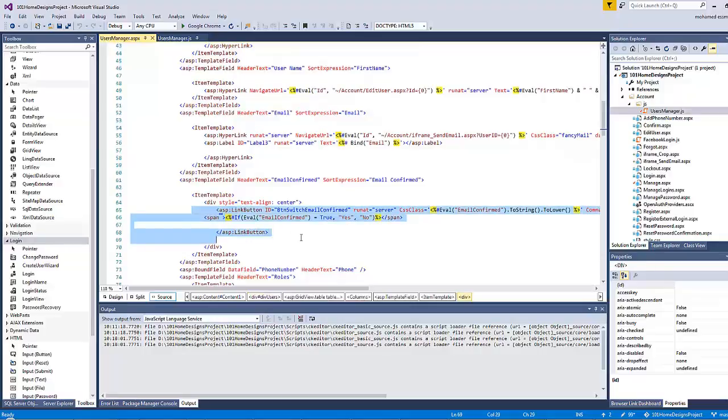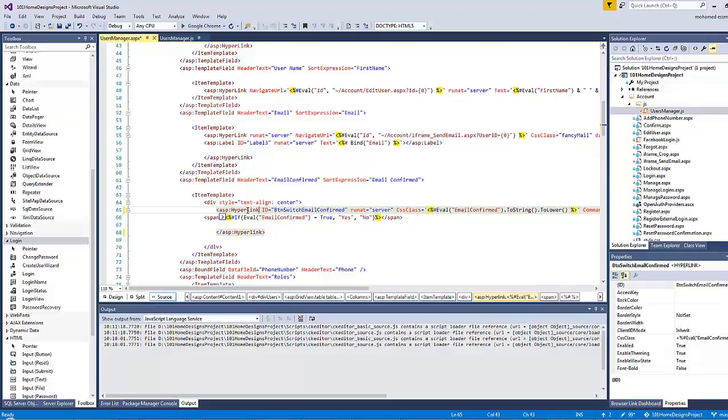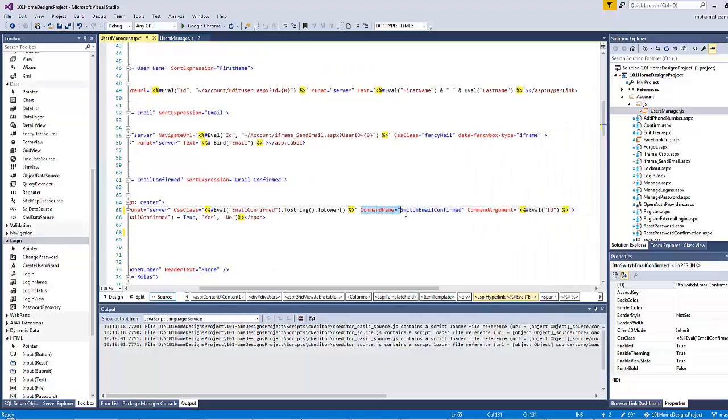Okay, now let's do some changes here on that field. First, by changing this link button to a hyperlink. So I will type here hyperlink. Since there will be no code behind page for this one, I changed it from a link button to a hyperlink in order not to make any postbacks. The ID will be useless here. Run at server, leave it as it is, CSS class. The command name will be useless as well.